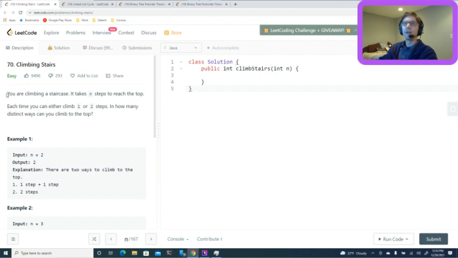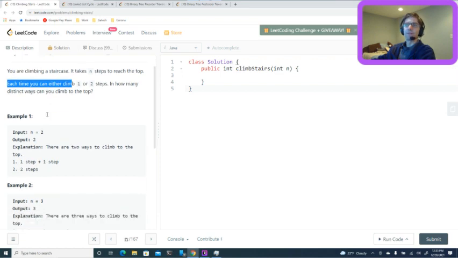This problem starts: you are climbing a staircase. It takes n steps to reach the top. Each time, you can either climb 1 or 2 steps. In how many distinct ways can you climb to the top?